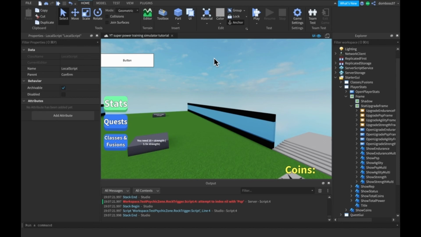Also, we will be fixing the training zones again soon. Also, we will be making pop-up GUI soon in the future.